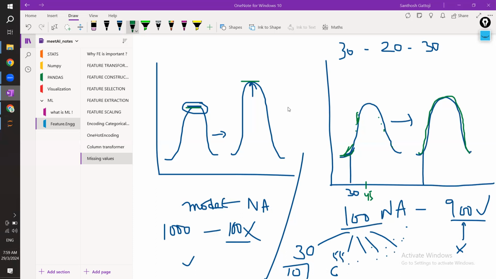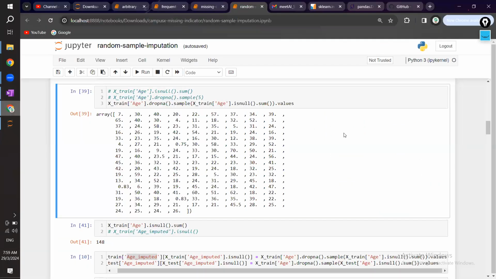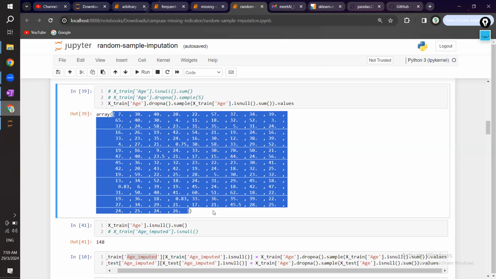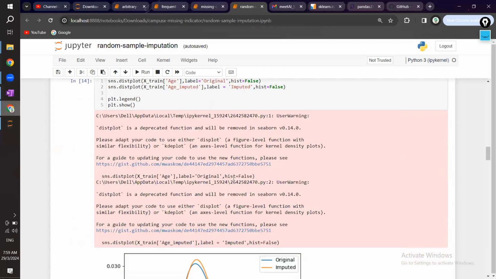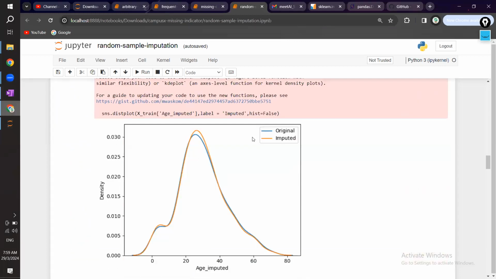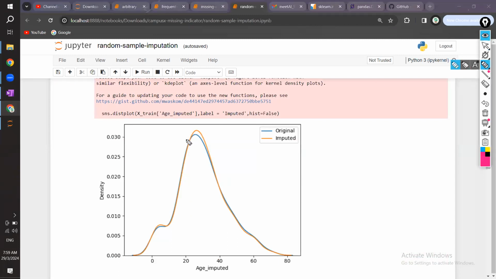Are you getting it? Yes, sir, clear. Fine. So that's why this is more suitable. As you can see from the distribution also, it is very understandable. So why is the graph looking like this? Why is there no peak? Because I did not use the mode.